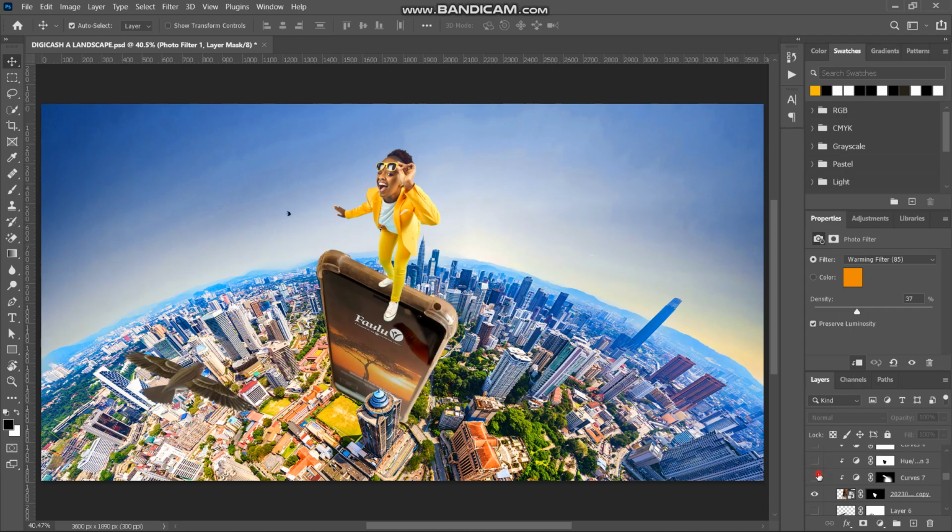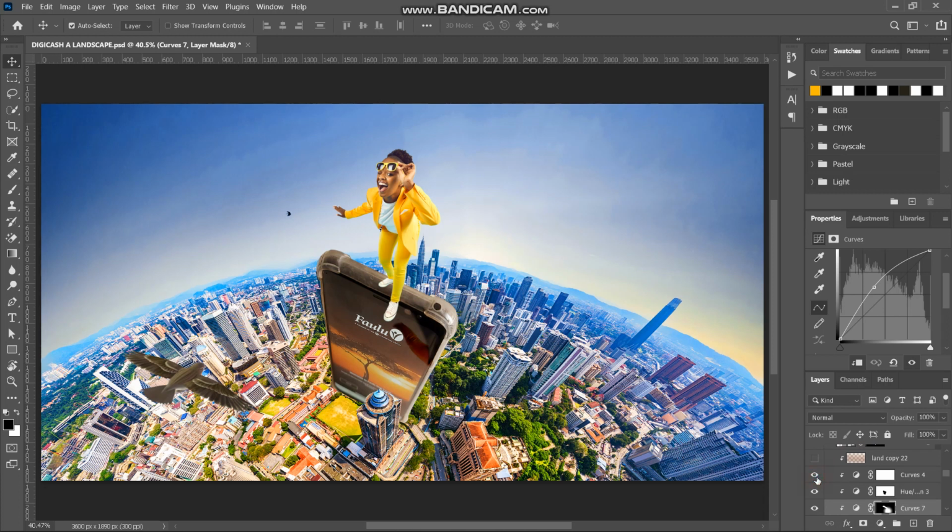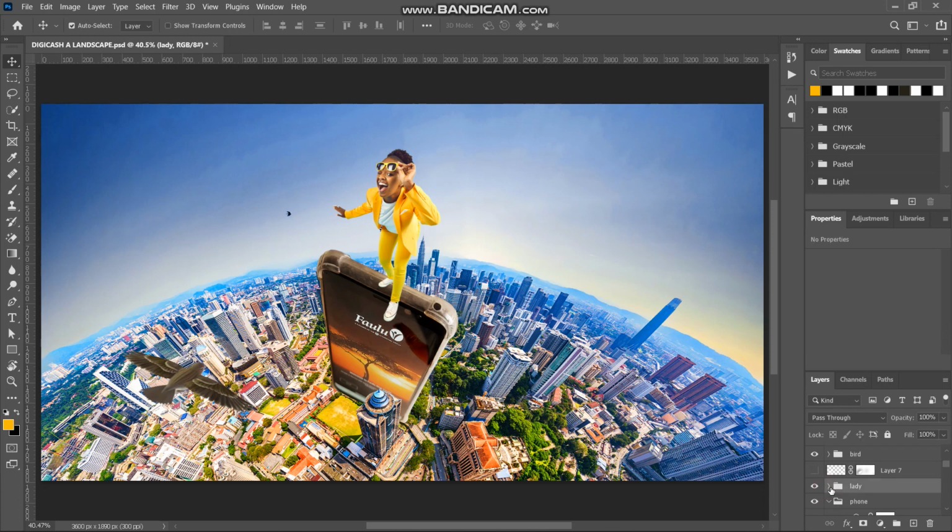So we're on the phone layer, that's a curves. That's a hue and saturation layer. That's an S curve. Let's skip that layer for now. Yeah, so these are the two layers I'm talking about. There's always these two layers in all my layers, so I use this to sharpen.